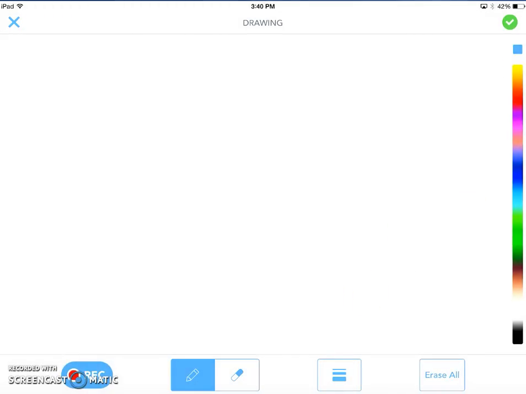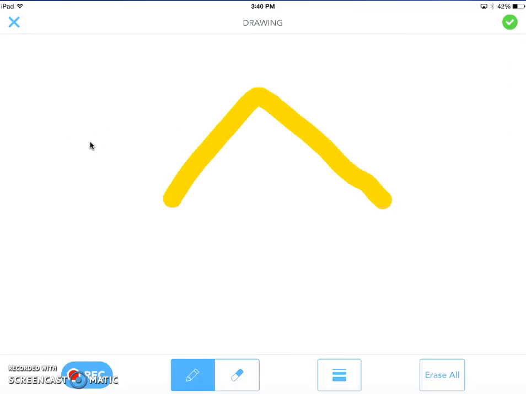And now let's say I want to select a color and I want yellow. I'm going to click on yellow. And now I can start drawing up here. Let's say I want to draw a house.